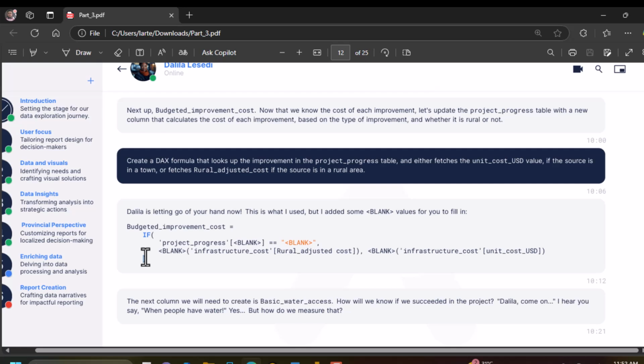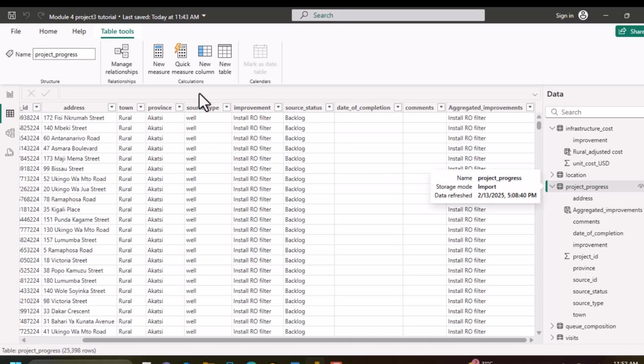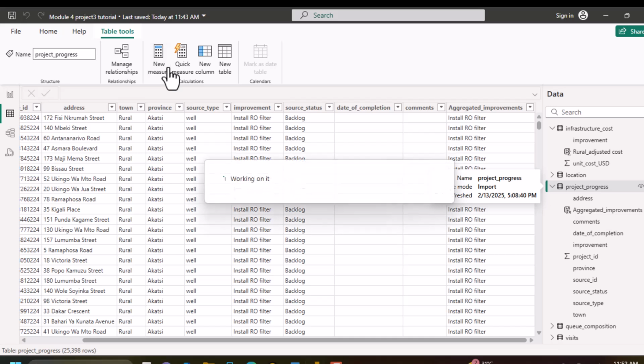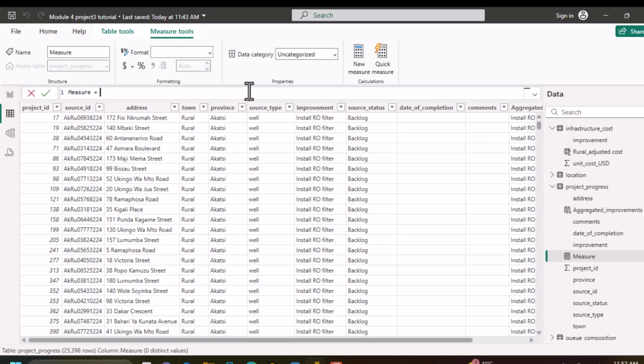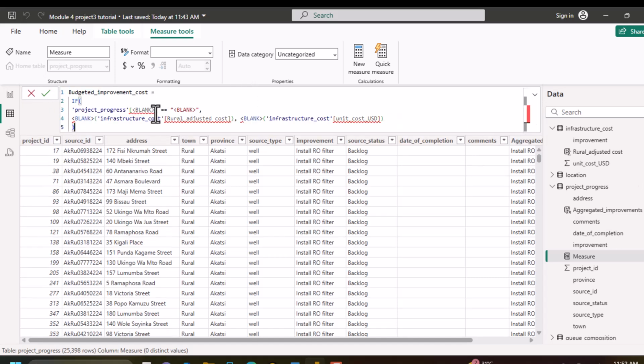Good. So this one is going to be our new measure. So it is not for column. So new measure, I click on new measure and then I paste that formula here. So we are going to change the blank. Project progress. What are we comparing to what? So what they explain to us, we are looking if it is rural, okay? So what is rural? We are looking at the town column. So put the town in project progress.